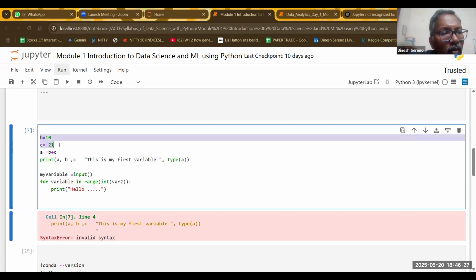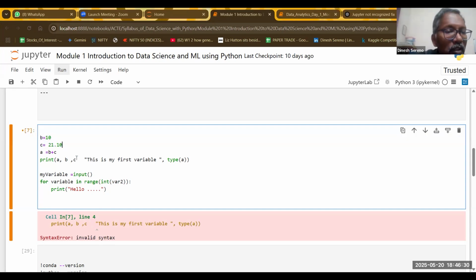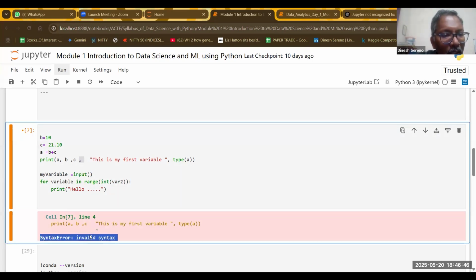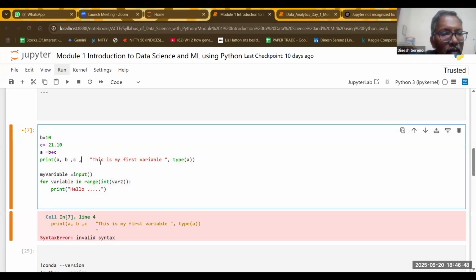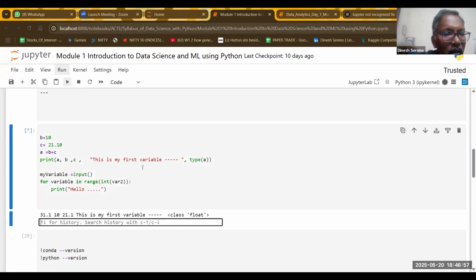We learned what a variable is. And I can even say, let's make it a float. This is a float. Now A is the sum, and A, B, and C we are printing with a comma. There's an error here because I did not put a comma, so this syntax is wrong. It said invalid syntax. So I'm putting a comma back there. This is my first variable. It's a string. And then the type is now, it should say float, right? Because it's a float.